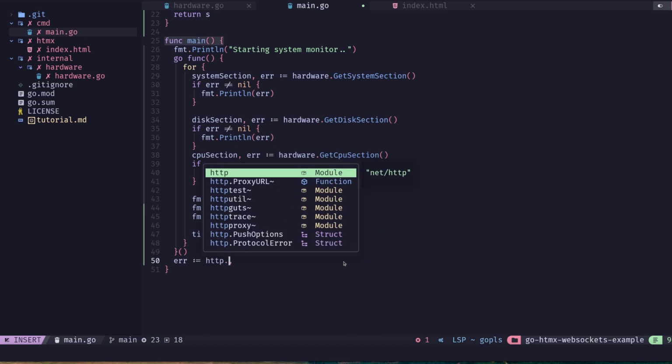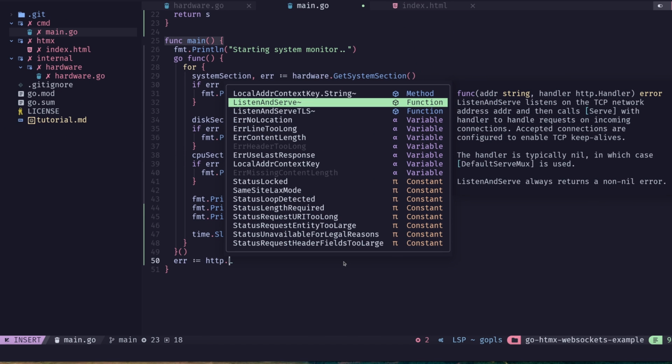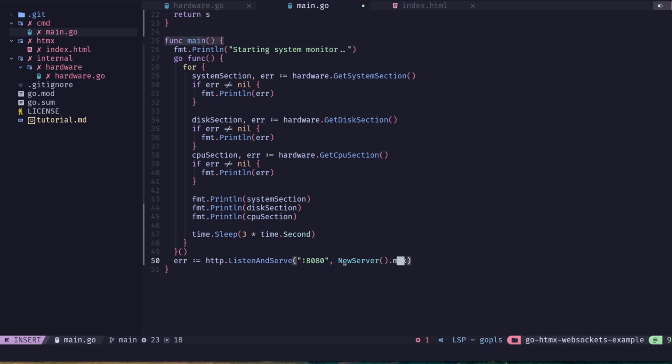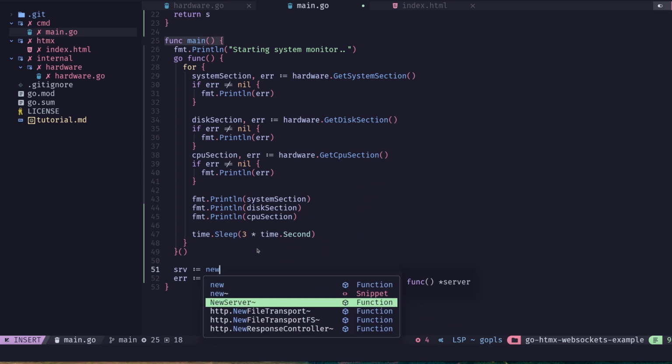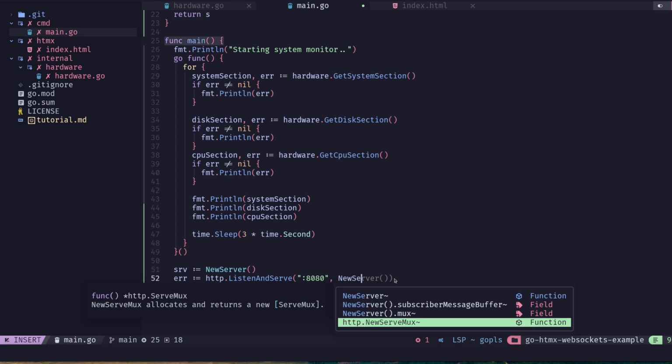And the way we do that is we call listen and serve. I'm not going to use TLS for this. And the server that we pass in, we're actually going to instantiate first. So we're going to say server equals new server. This is the function we just created. And then we're going to pass in that server mocks that we just created.